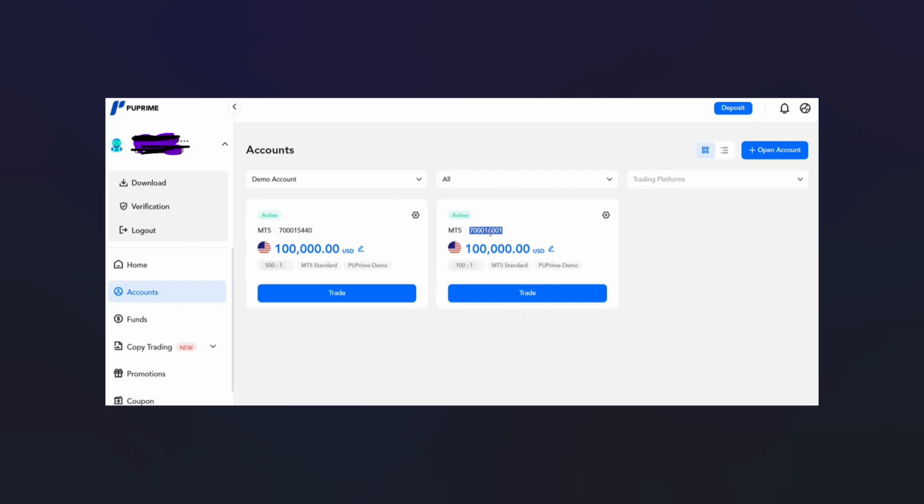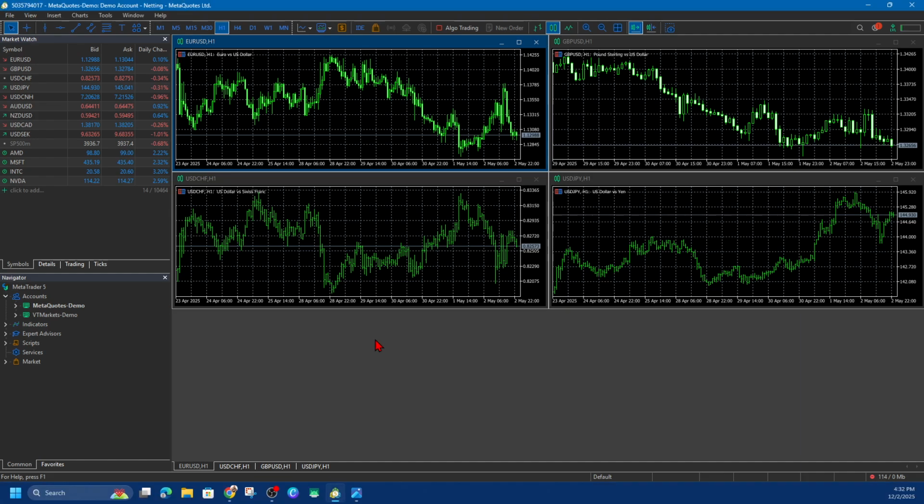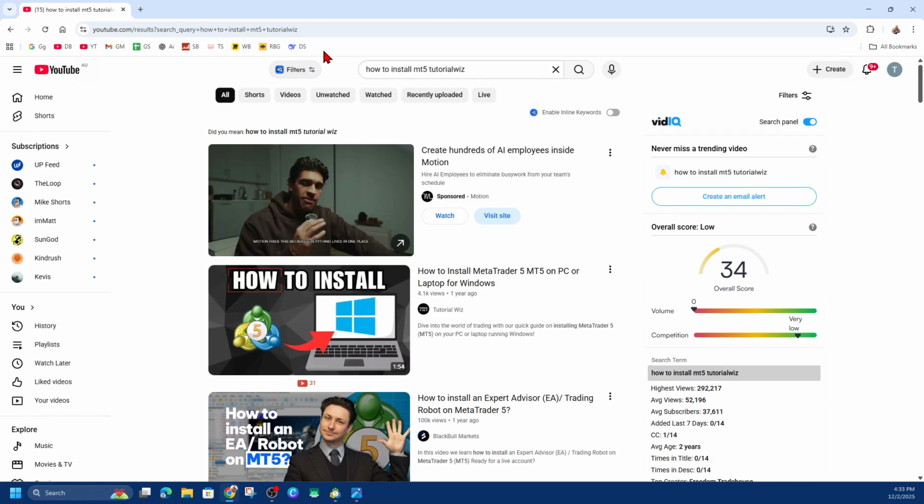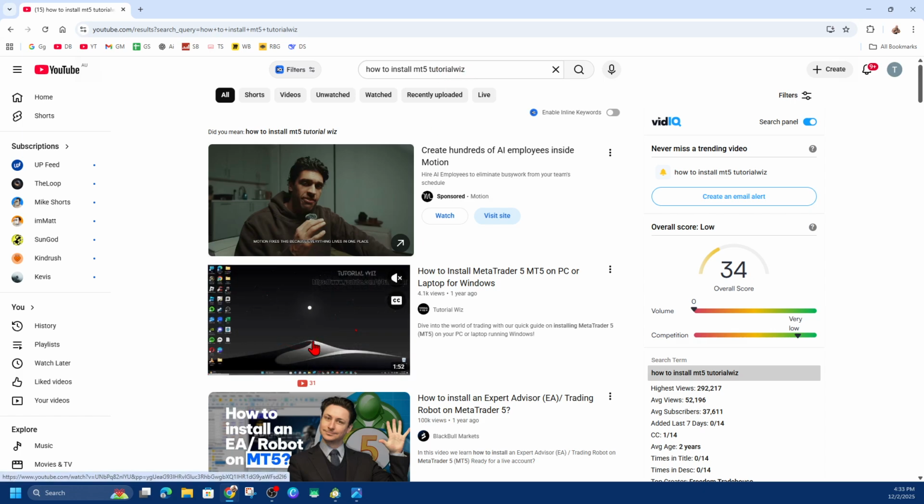Then from here, we need to go ahead and open up MetaTrader 5. If you don't have it installed, do a Google search for MT5 MetaTrader 5. I've also got a video on here, so if you want, go to YouTube, type in how to install MT5 tutorial, and look at this video here, and that's going to run you through how to install MT5 on PC or laptop.